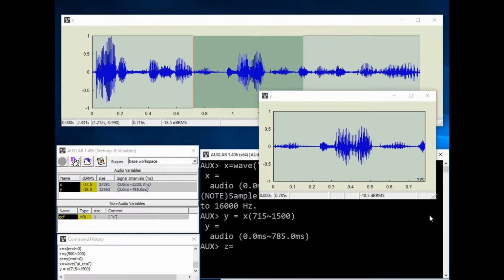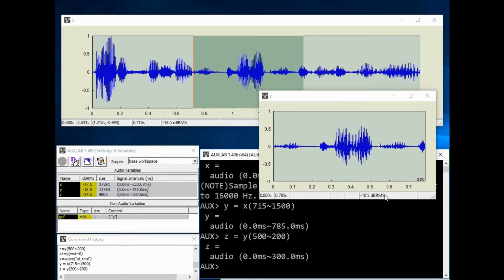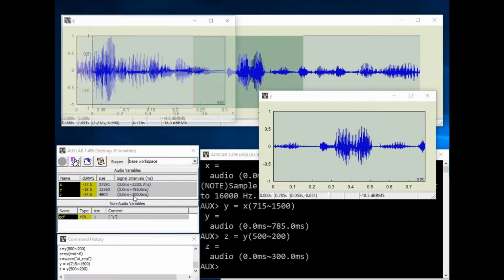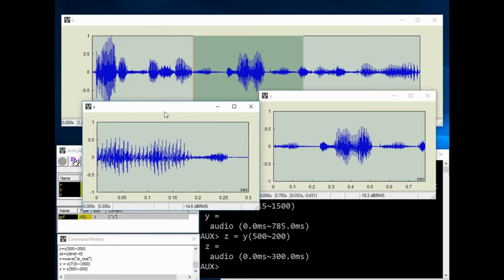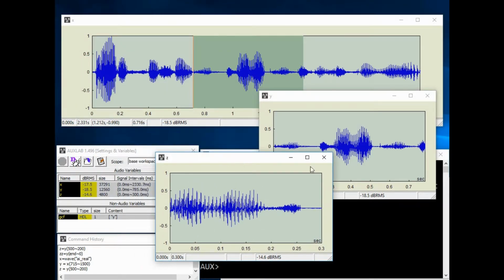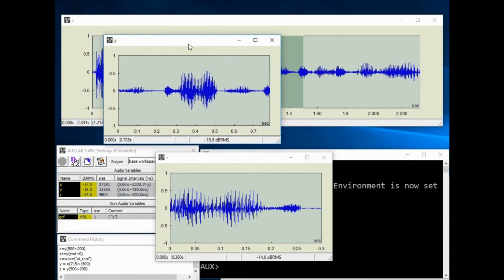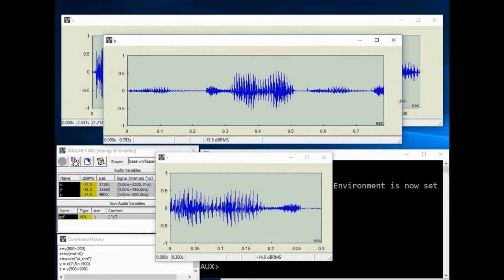Now, let's try something creative. What happens if the time points decrease, not increase? So we are time indexing y from 500 to 200. Guess what? We are making a time reversed signal. Compare the time reversed version z to the original y from 200 to 500. You see they are reversed.